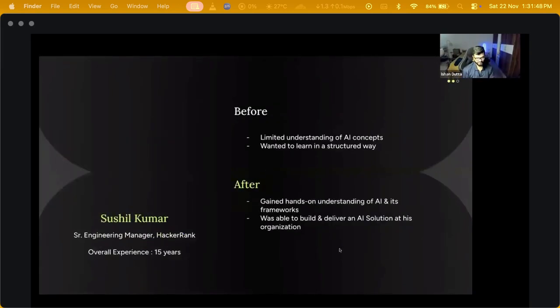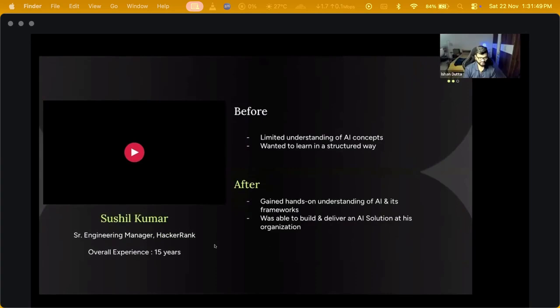Then there's Sushil, a senior engineering manager at a very popular company called HackerRank. Overall experience of about 15 years. Earlier, he had limited understanding of AI concepts. He literally wanted to learn it in a structured way. After going through all of the 7 sprints, he gained hands-on understanding of AI, different frameworks for RAGs, for agents, for multimodal AI, and he was actually able to build his own AI solutions in his organization.